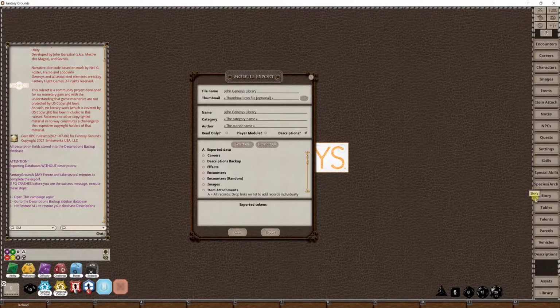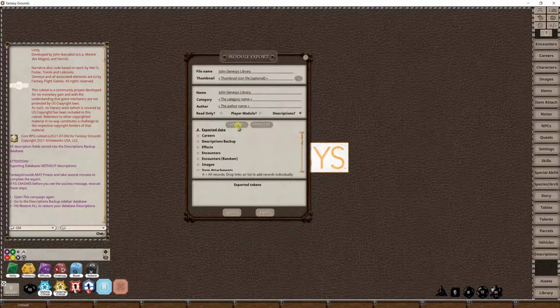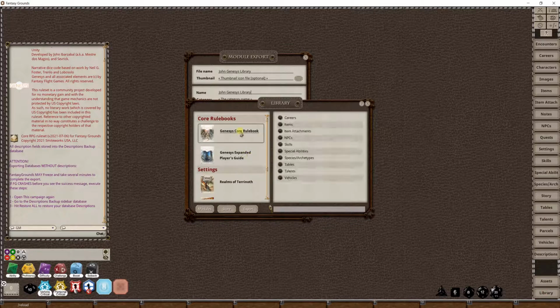Imagine I have created let's say other skills or items or NPCs. You select everything you want here. Sometimes you want to select all, right? Notice that if you select all, it doesn't select descriptions backup. You don't need this if you are creating a library with items, talents, skills, everything that you want to share. And another important thing is if you export like this and you have other libraries opened, like I have here, it is not going to re-export this data because it doesn't belong to the campaign.